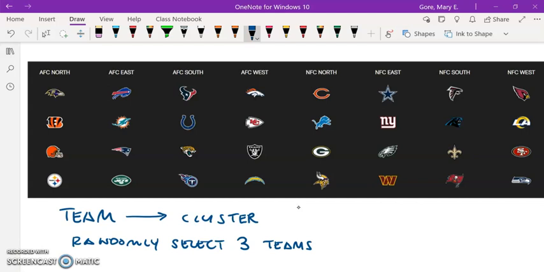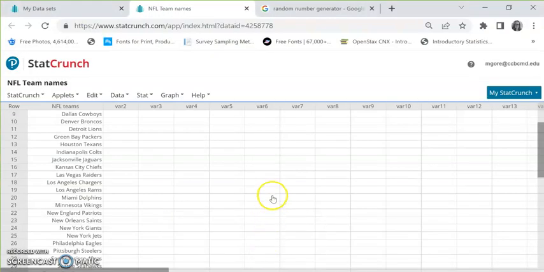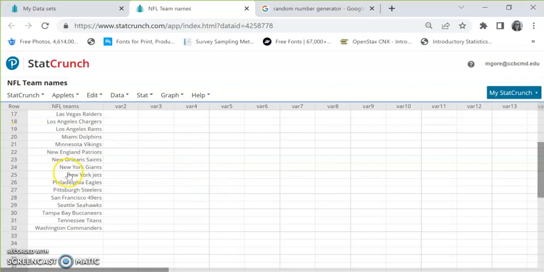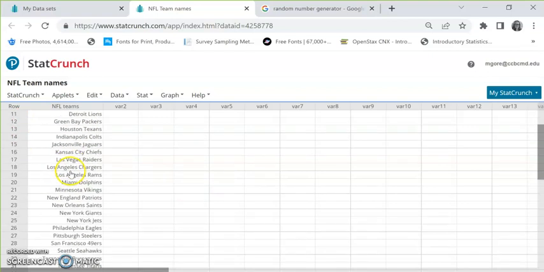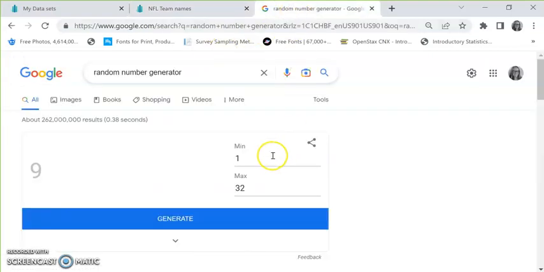So I'm going to use a little help from our random number generator. What I have here, just so that our teams have a number associated, is 32 teams, as you can see here, starting with the Arizona Cardinals down to the Washington Commanders. It appears that they're in alphabetical order. So I want to go to a random number generator, and you can see I want to randomly generate numbers between 1 and 32.